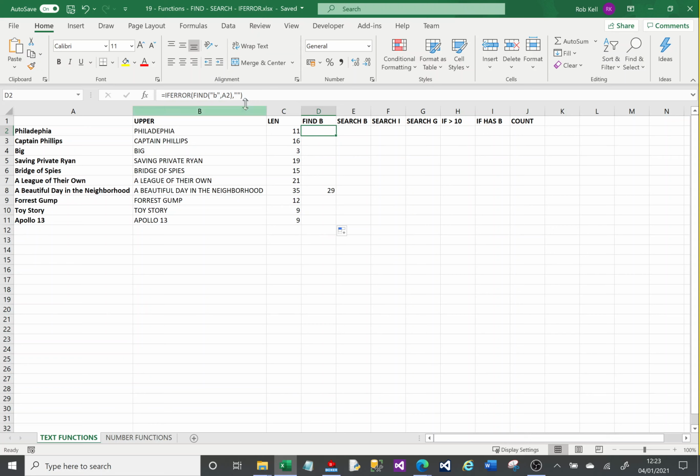So there's a couple of things we could do here. We could change that to be a capital B, but actually what we're probably better off doing is keeping that as capital or non-capital and searching against text that is either all capitals or all lowercase. And we can do that by using a previously demonstrated function called lower.